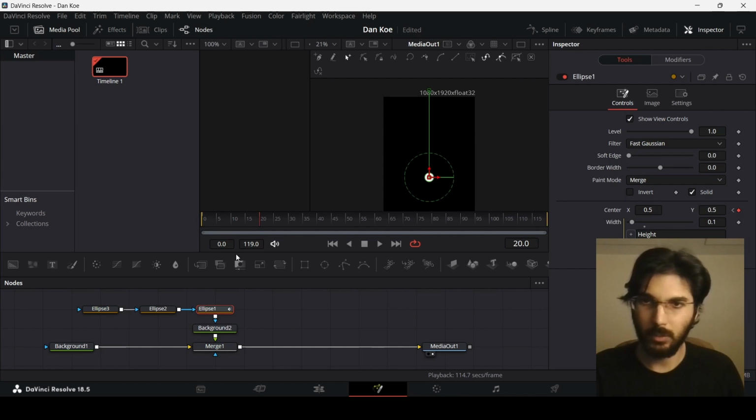And then for the other ones, let's also create a keyframe at center. And then at 15 frames, let's just move this right here. Then at 10 frames, we can move this somewhere around here. And then at 0, we can move this out.